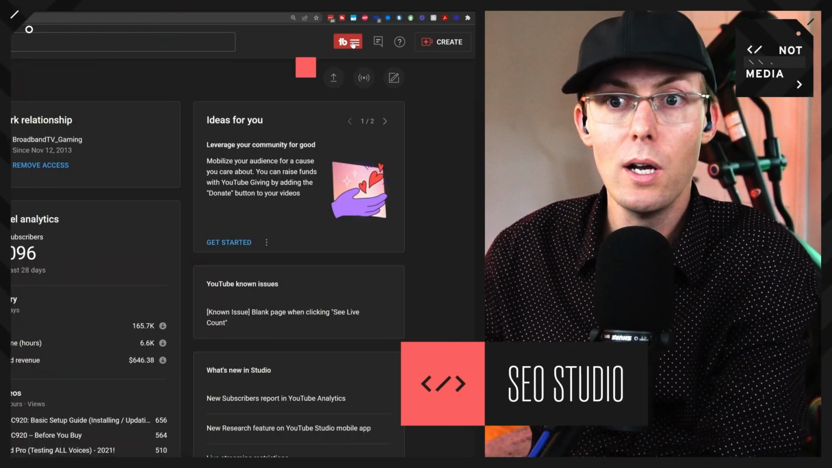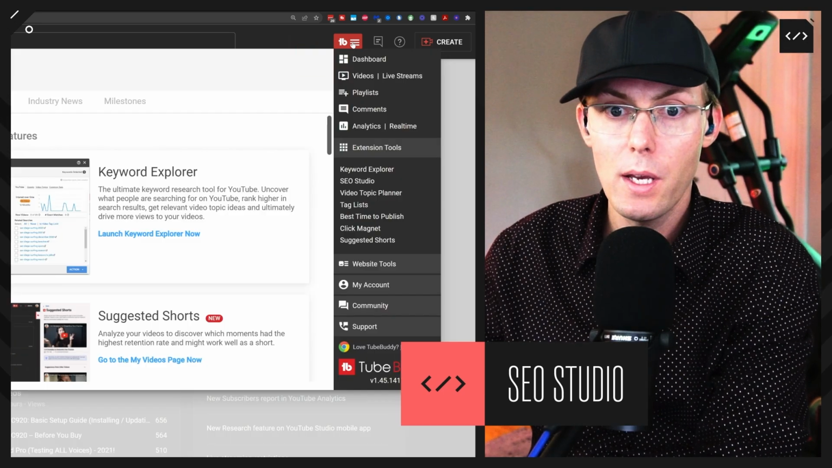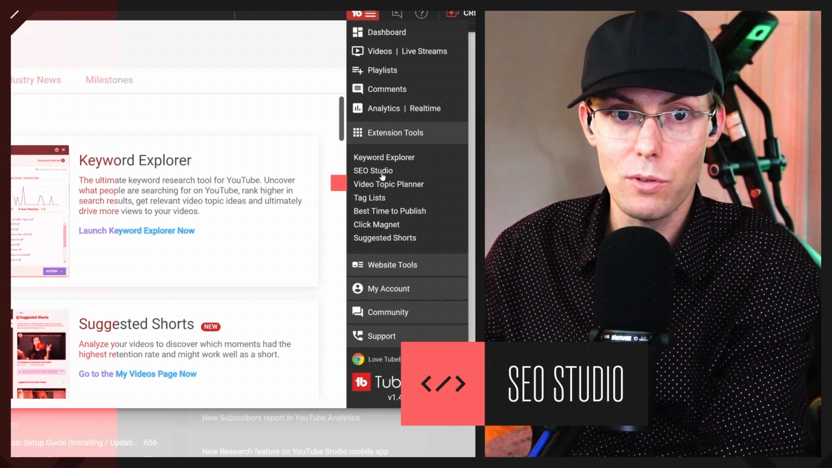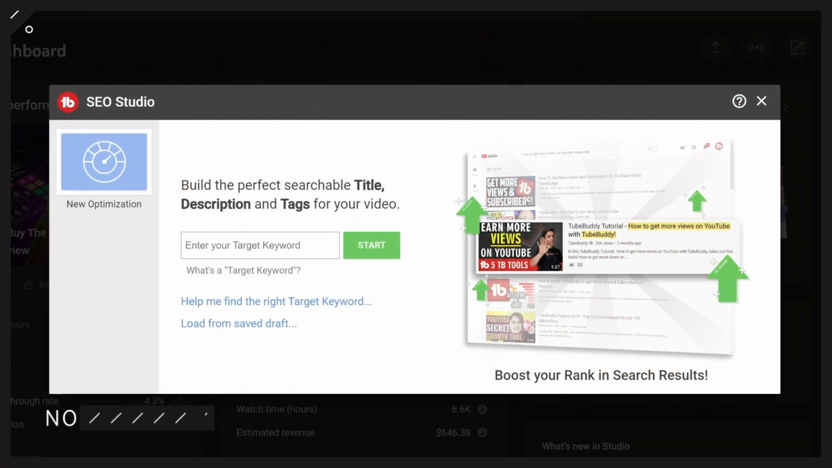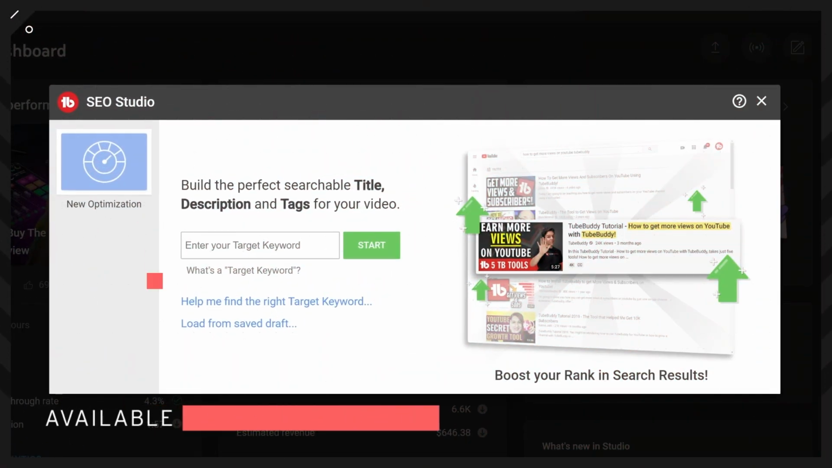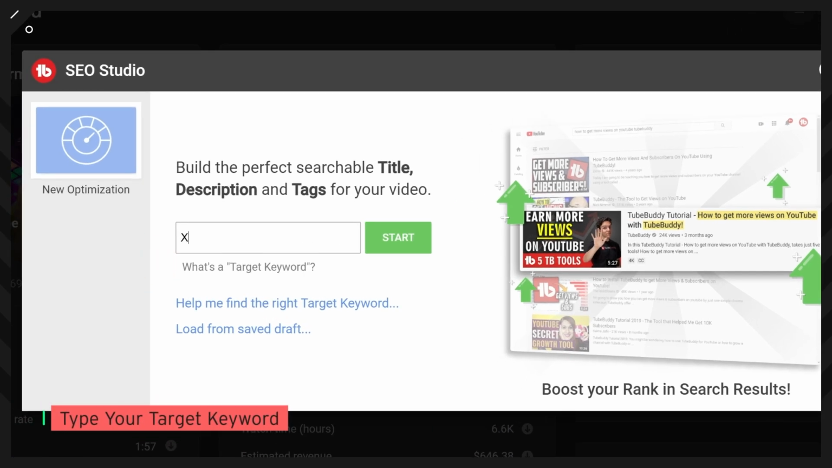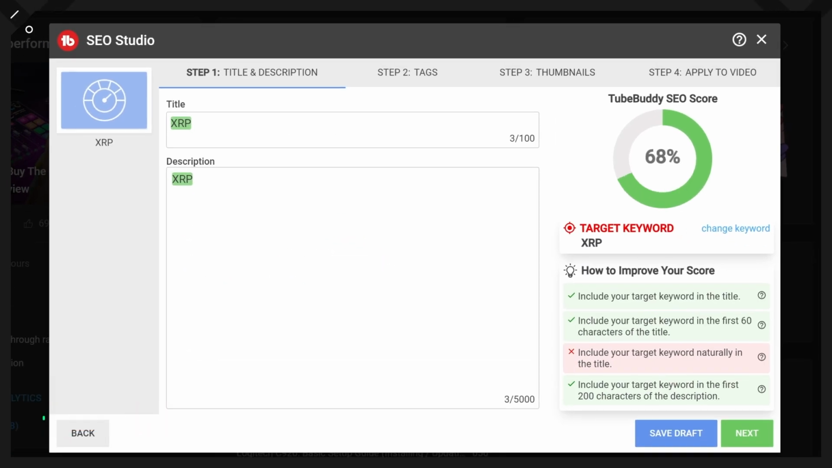If you'd like an all-in-one process to take care of all of your metadata for an existing video or an upcoming video, click the TubeBuddy tool and then go to SEO Studio here. Once you do, you'll type in your target keyword in the target keyword box. So today I'm going to select a trending keyword, type in whatever you'd like yours to be, then click Start.